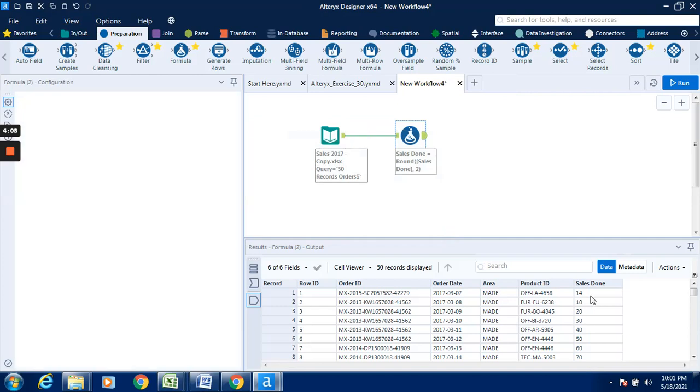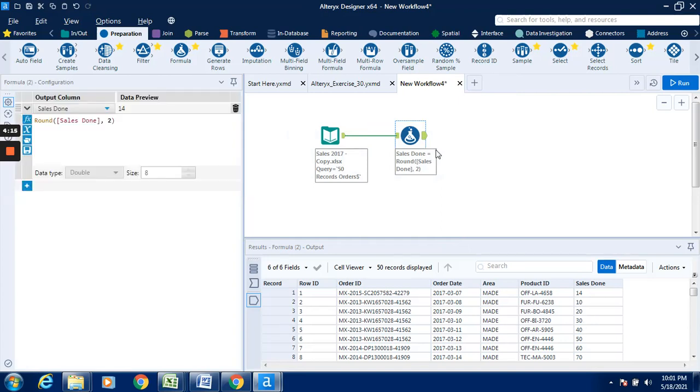So you can see that it is being rounded off here. 14, 10, likewise it is being rounded off. What we have done is add a new column, and in the same column I have done this particular case. So you can add a new column also. In sales done, it is being done.